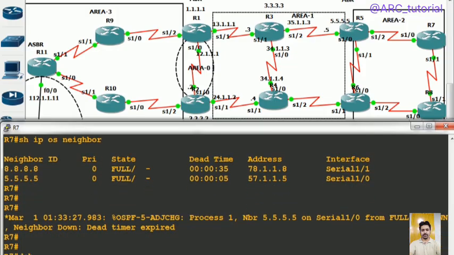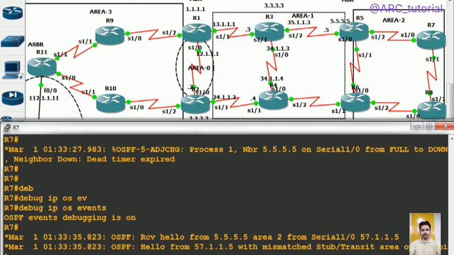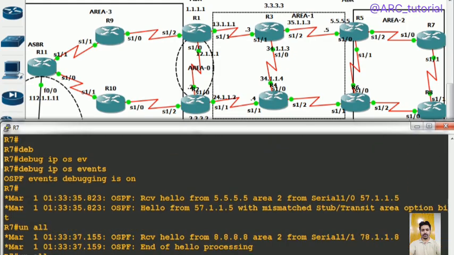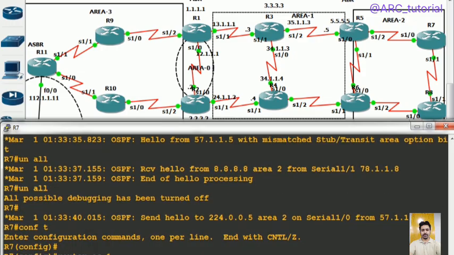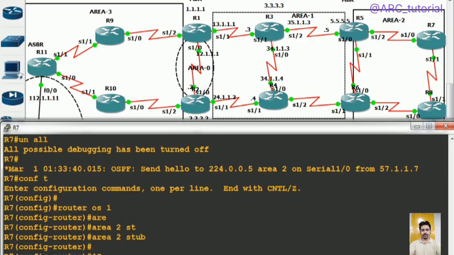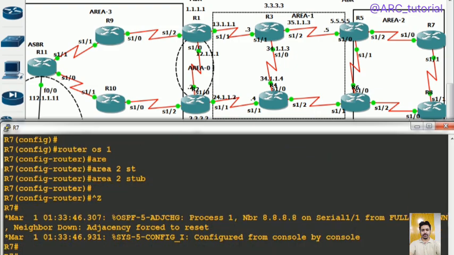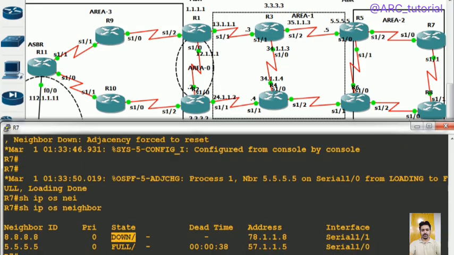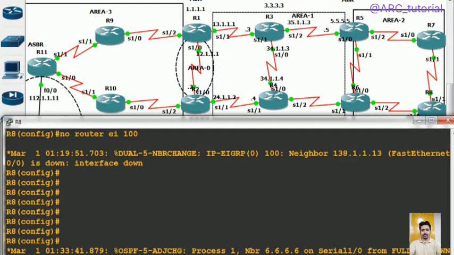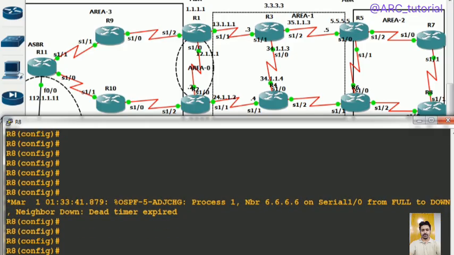If you say debug ip ospf events, it will show you that neighborship is not coming up because of a mismatched stub flag. Do one thing, router ospf 1, then say area 2 is what? Stub. Once you configure it, you will see that neighborship will come up with R5. But with R8 it will not come up. So show ip ospf neighbor, because still you have not configured this area as stub area on R8. So router ospf 1, area 2 is what?